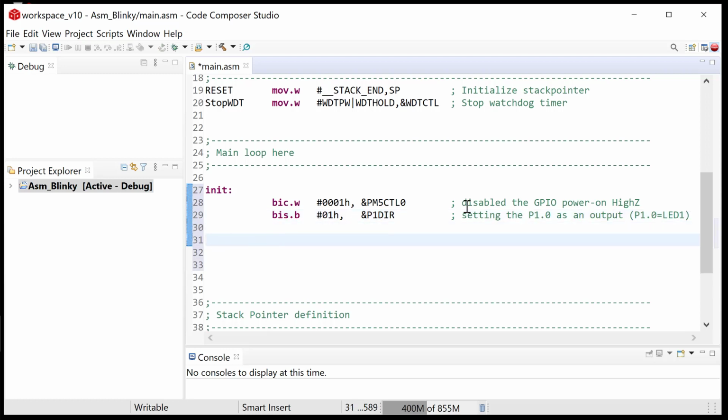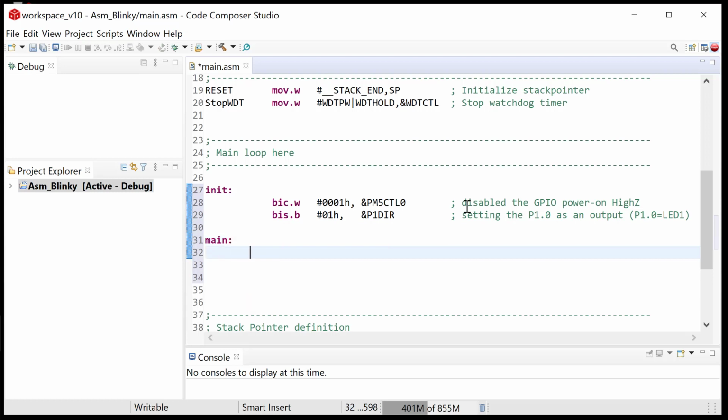Now I come down here and it's time for my main loop. So I'm going to do another address label called main, and I'm going to tab over and do this. xor.b. That's an exclusive OR operation. It's pretty obvious that the mnemonic is XOR. And then do pound 01H. That's going to be a mask that we will exclusive OR with the following port, P1OUT. Interesting. It's like a port one out. That must mean you're going to go to port one and drive the output. And that is going to toggle P1.0, which is LED 1.